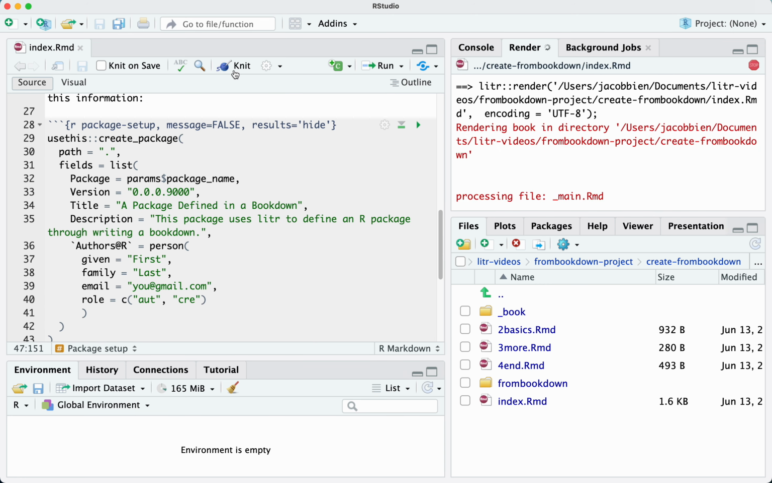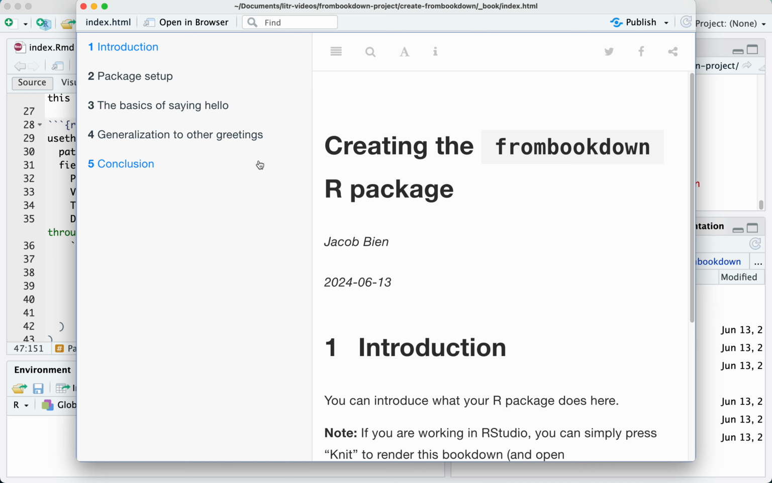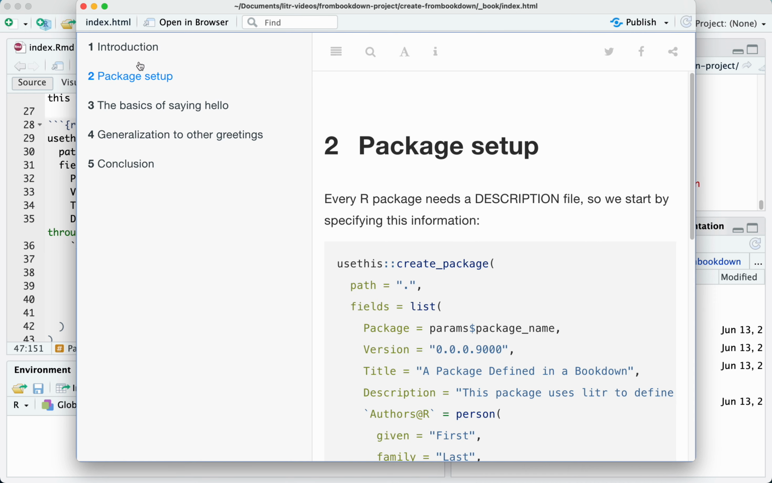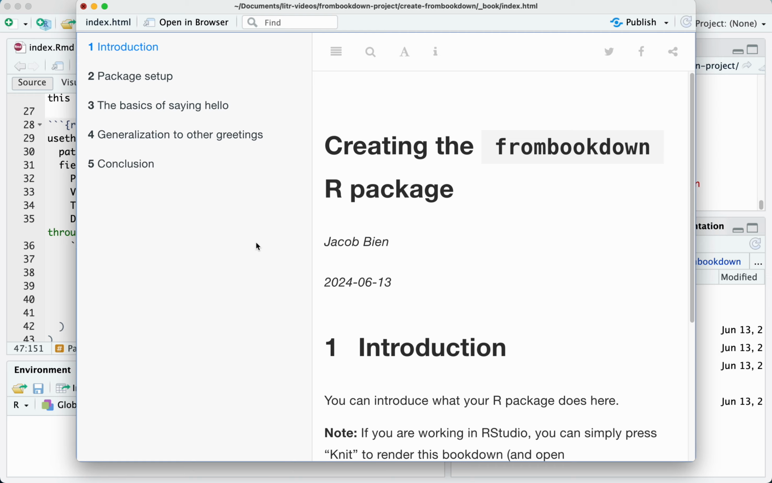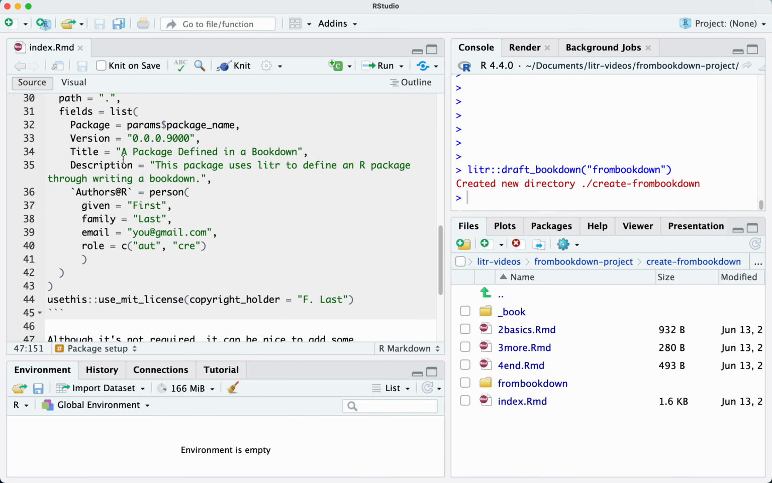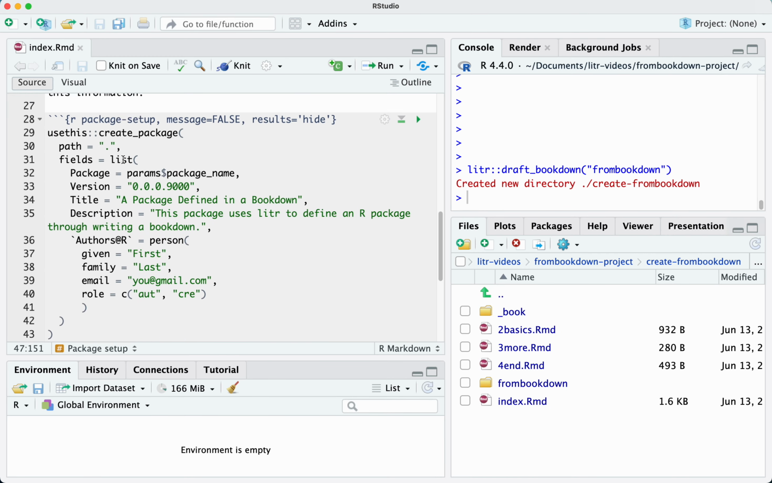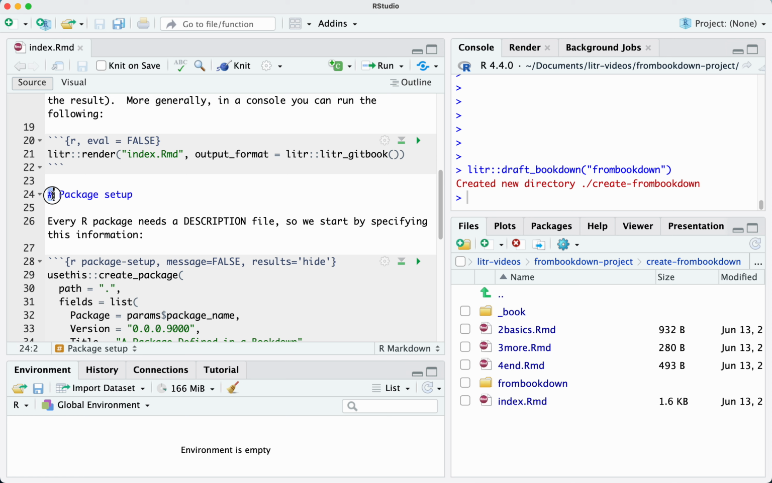And if I press knit, the point is you'll see the same exact output as before. You see it still has that package set up as a separate chapter. And the reason for that is because what defines new chapters in bookdown is not the R markdown file being different, but rather it's this first level header that does that. Okay, that's it.